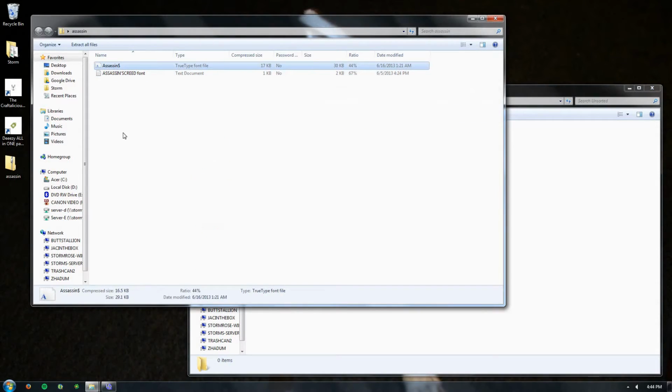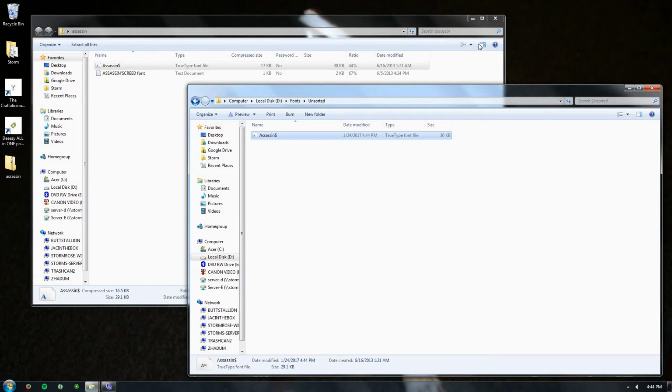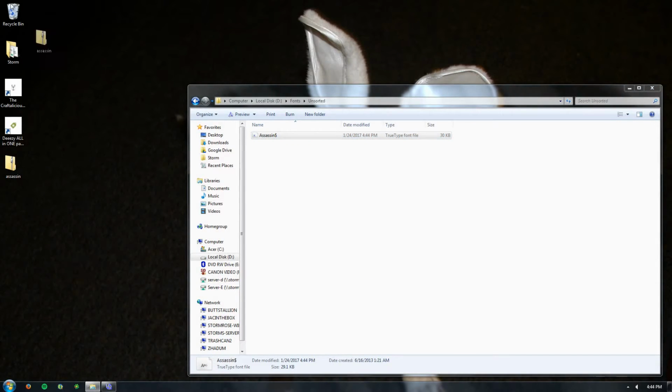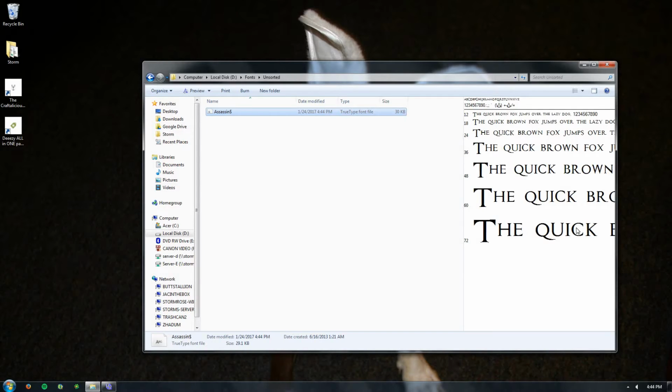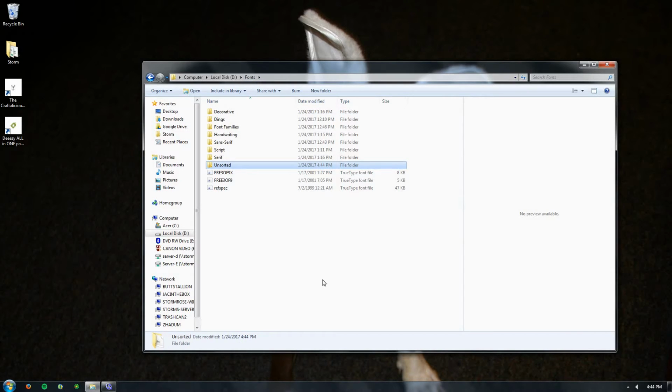So I'm just going to take this font that is right here from the zip folder that we opened, and I'm just dragging it right into my font folder. And then I'm just going to close out that zip file and throw it away. So now I have my Assassin's Creed font and it's in my unsorted folder. And if I bring up the preview box, you can see what it looks like here. So eventually I'm going to move that to my serif folder, but I'm just going to leave it right there for now. And that is how you download and save a font onto your computer.